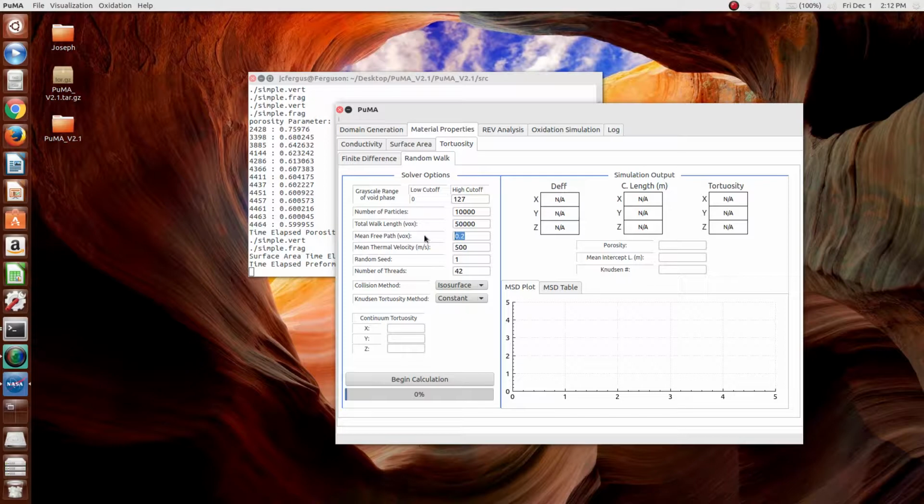If this value is low, it means that you're going to be in the continuum. So the Knudsen number, which defines whether you're in the continuum or the transitional or rarefied regime, is a ratio of the mean free path to the characteristic length of the material. So if the mean free path is very low, it means that you're going to have a much lower Knudsen number, which means you're in the continuum. If the mean free path, on the other hand, is very high, which we'll do in this case, then you'll end up with a Knudsen number that's very high, meaning that you're in the rarefied regime. In the rarefied regime, you don't have many particle-particle collisions. Pretty much all the collisions that occur are between the particles and the surface.